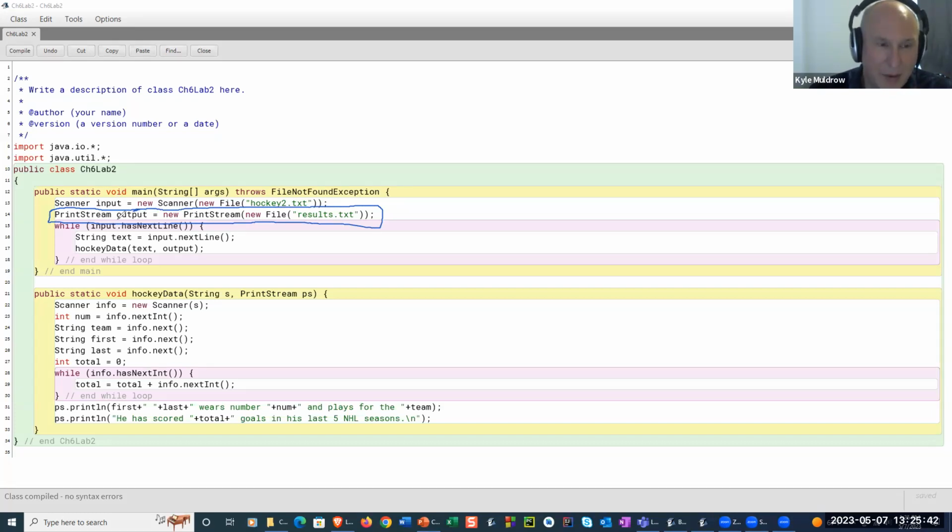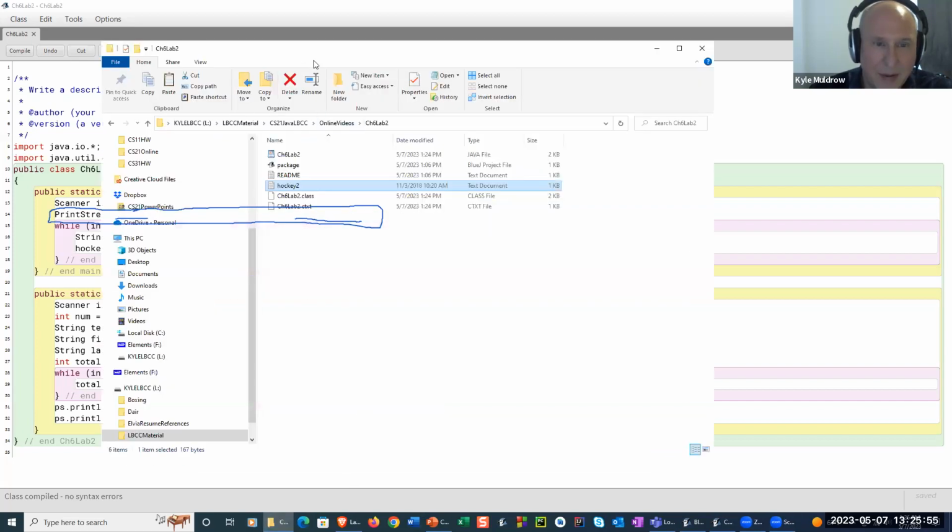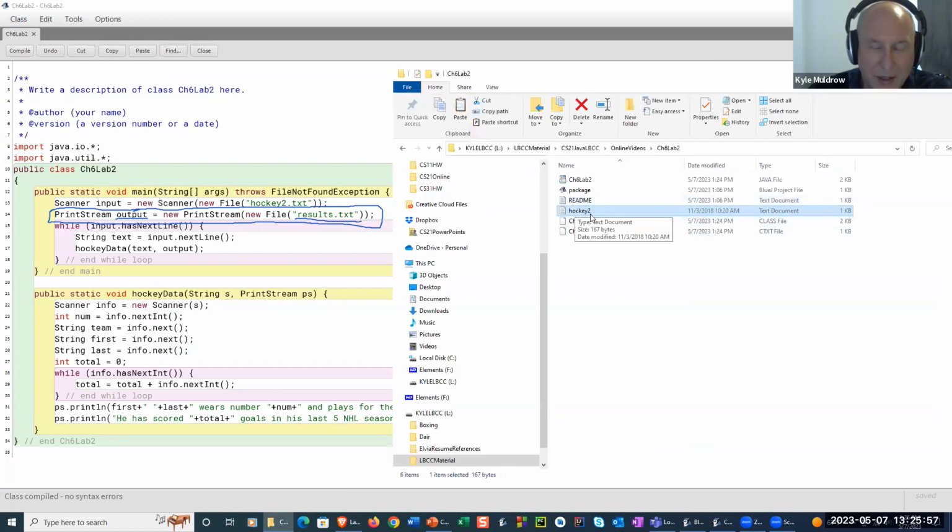And what I'm doing is creating this print stream object, I've named it output, and I'm associating it with a file named results.txt. Now, in case you're wondering, here's my directory where my hockey2 file is. But do you notice there is no results.txt file in this directory?